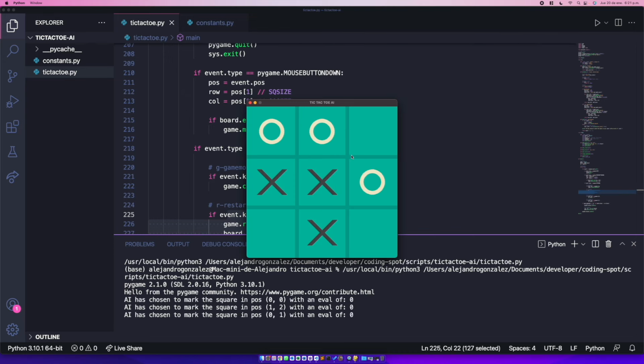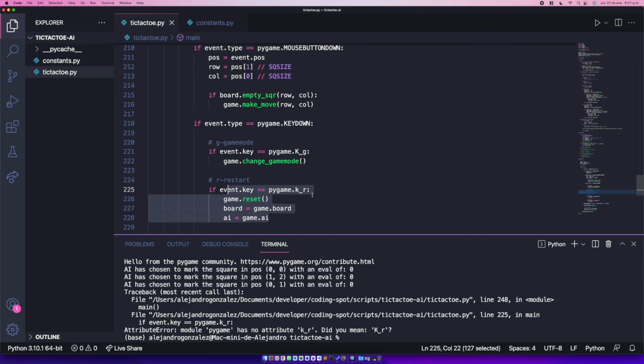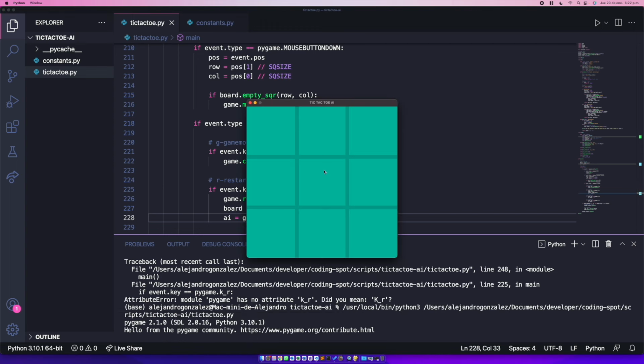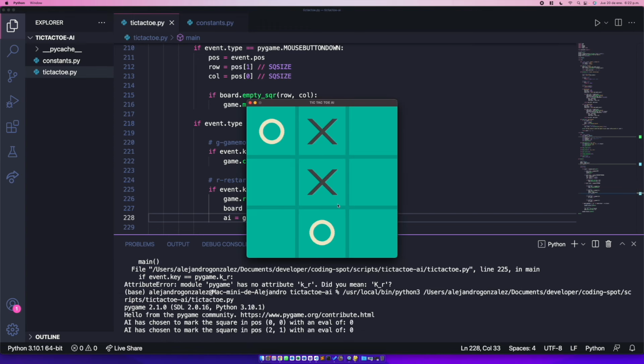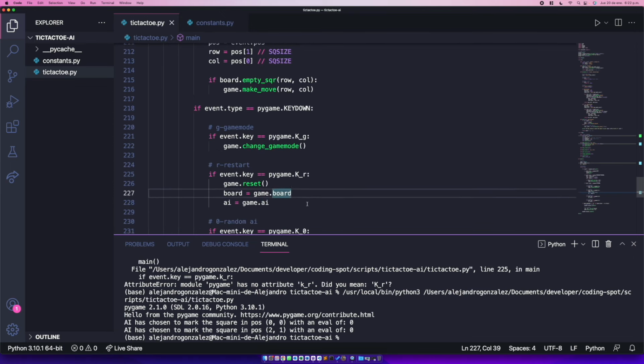I'm going to play against the AI. I'm going to press the R key, and okay, we had a problem here. This is K in uppercase. We put it in lowercase. Okay, now it should work. I press R. Okay, it's not working. What is going on? Let's see. Pygame dot. Oh my god, I don't know what's going on here.